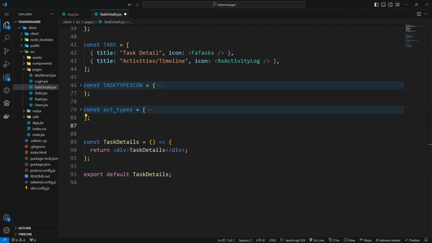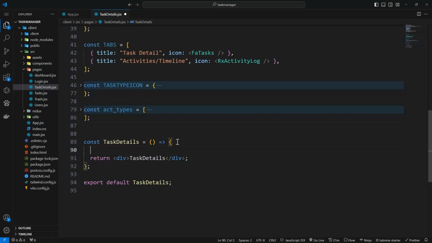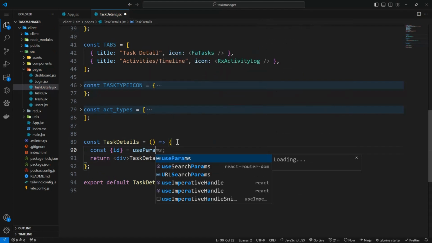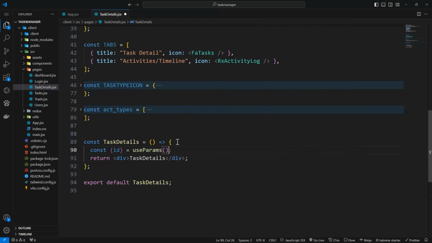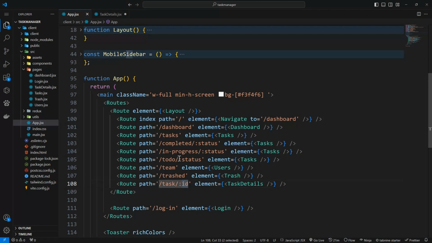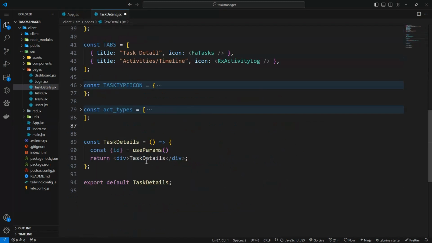Okay, so now let us come here. We'll first need to get the ID of the task using useParams. If you check here, you see that we are passing an ID. So that is what we're getting from here. We're getting the ID.